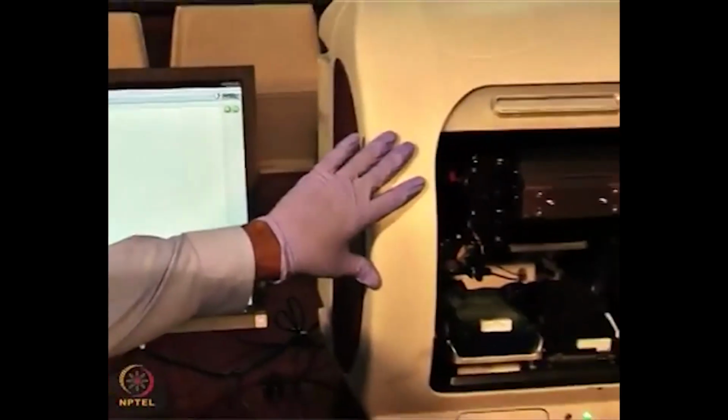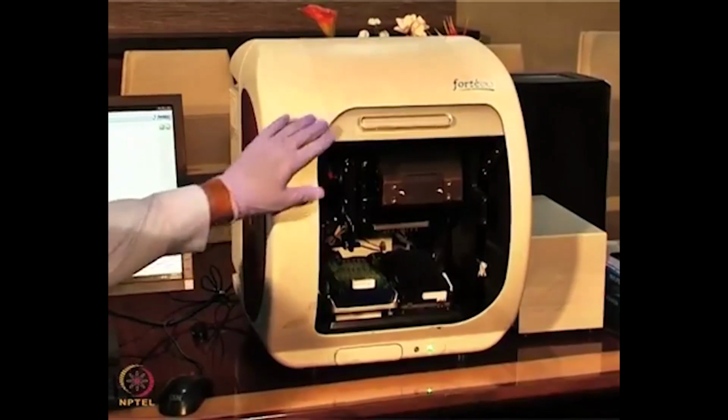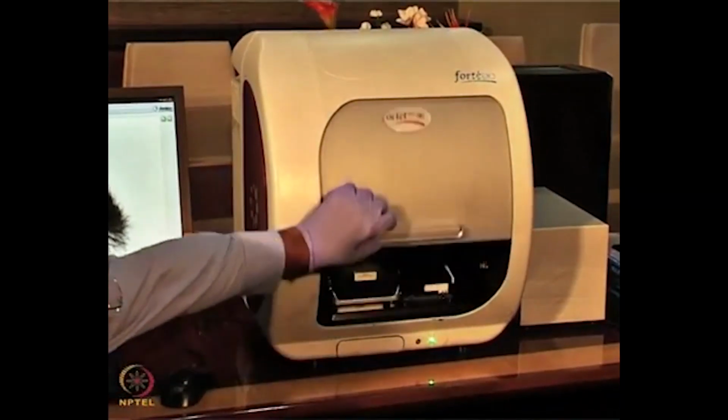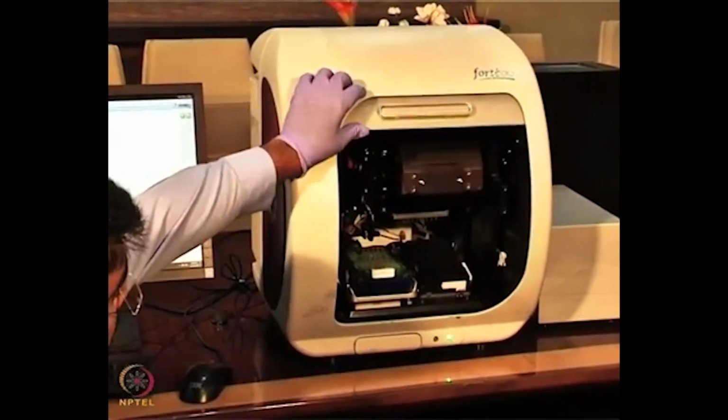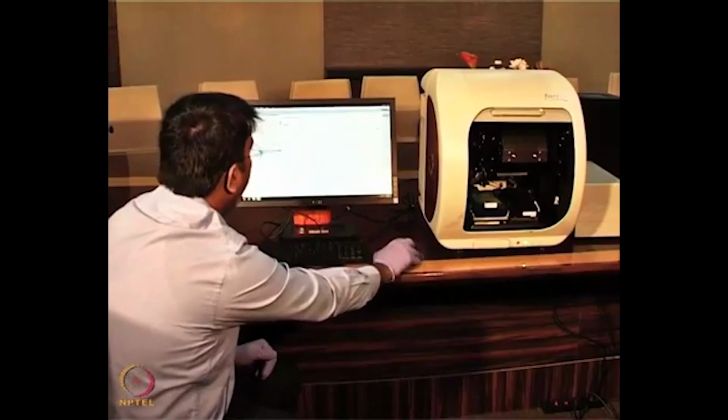Here if you look at this, I opened the door for demonstration purposes. In all the cases we have to close this door because stray light affects the interactions. Now for the demonstration purpose, I'm keeping the door open. I will say go.